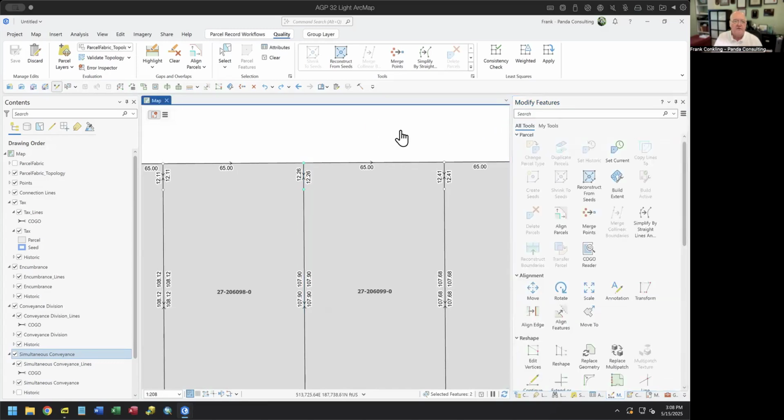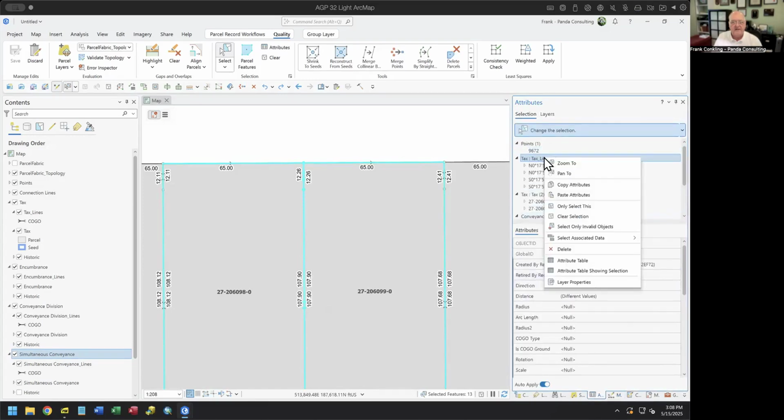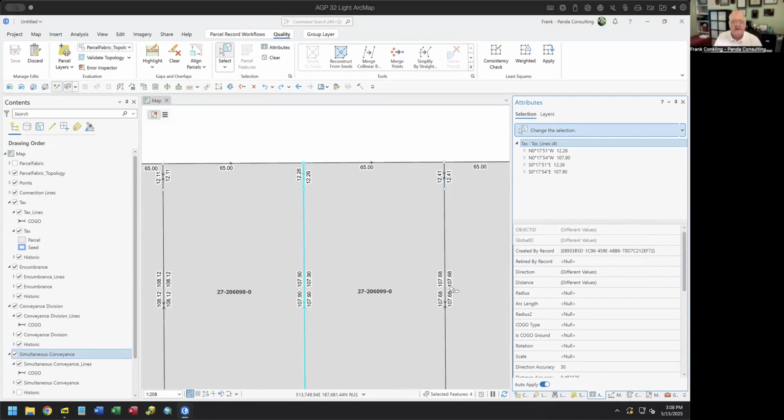So then what are the other tools that you can possibly do? There is, in fact, a tool. Let's go ahead and select some lines in here. Let's take these 2 lines. Let's go over to our attributes, and let's just select these. Only select the tax lines. I don't care about the conveyance division lines or others, but only select those.